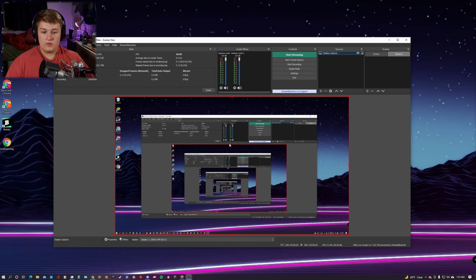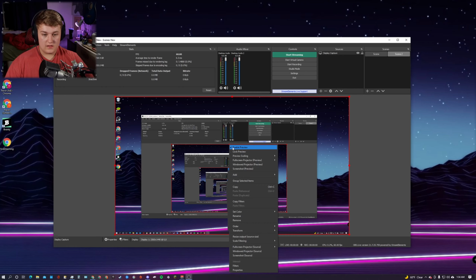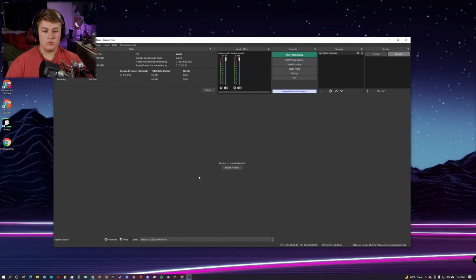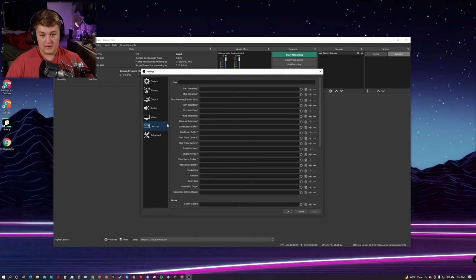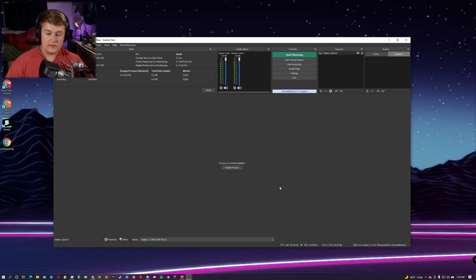And what's really good if you have not a great computer, mainly for the CPU, if you don't have a great CPU, right click and disable preview. So uncheck enable preview. That will disable it and give you way more CPU horsepower. And you can also go into settings, go to hotkeys, and go down to enable and disable preview, so you can set a hotkey for that. If you want to quickly look over or whatever and see it, then you can.